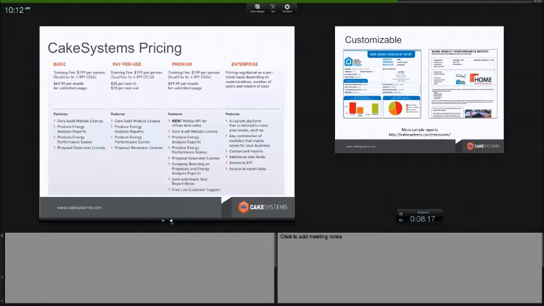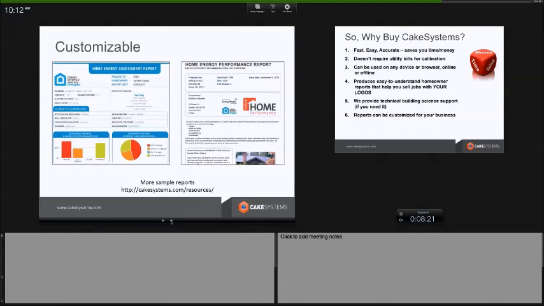Actually, there's an example right here at a high level. You can see the front page of two different reports, one for Clean Energy Works here in Oregon, and another one for Neil Kelly's home performance division. They're a very large home performance contractor in the Northwest.